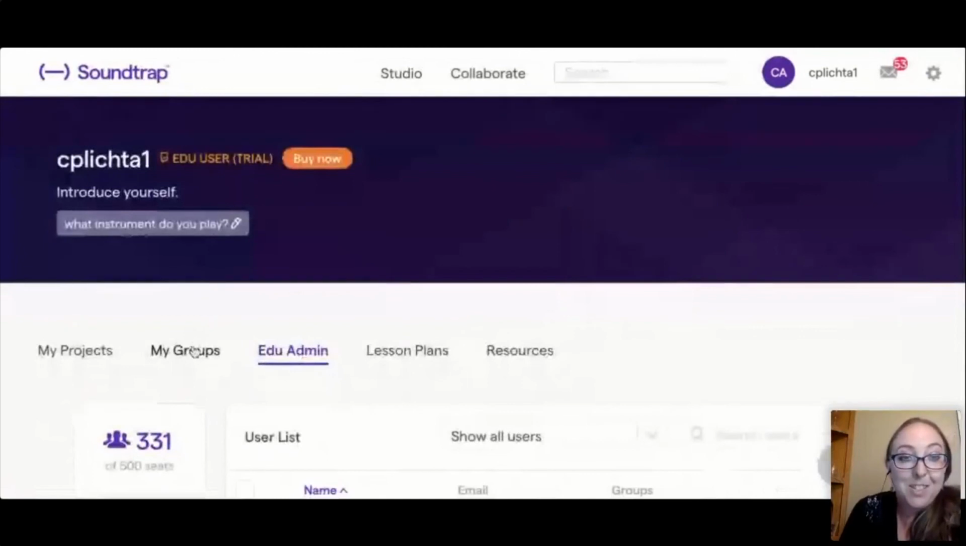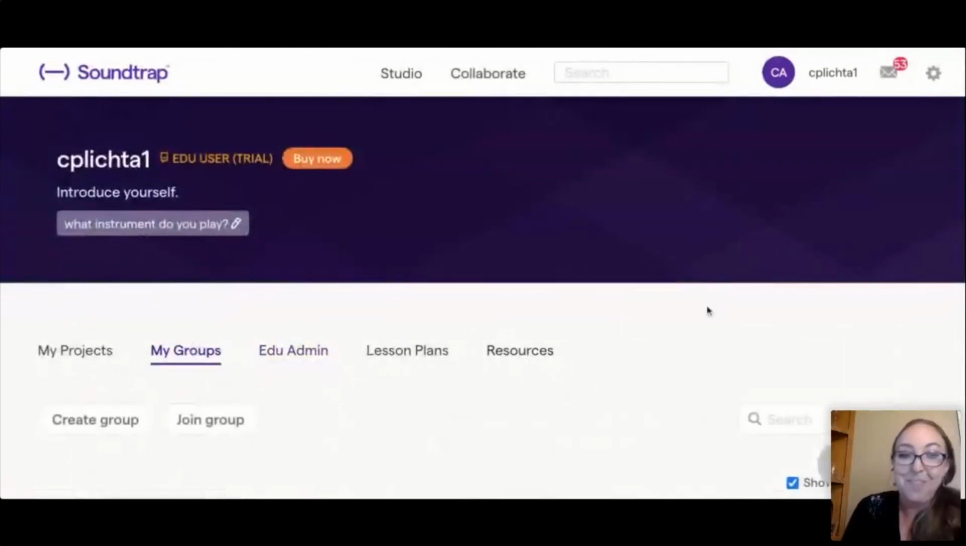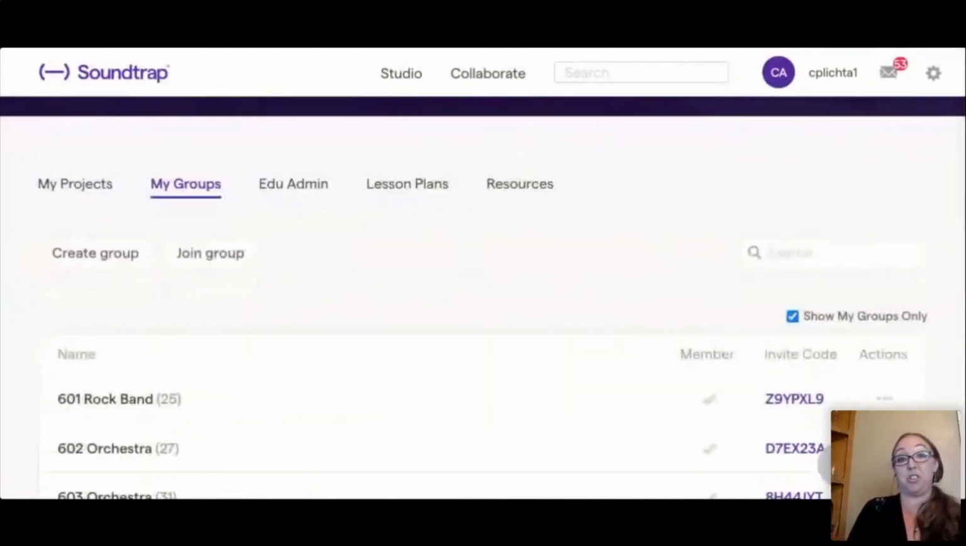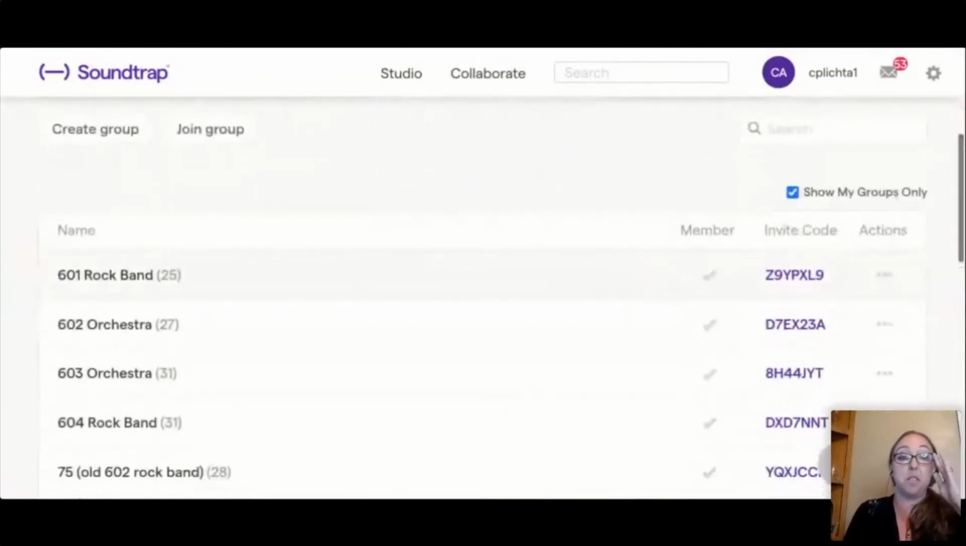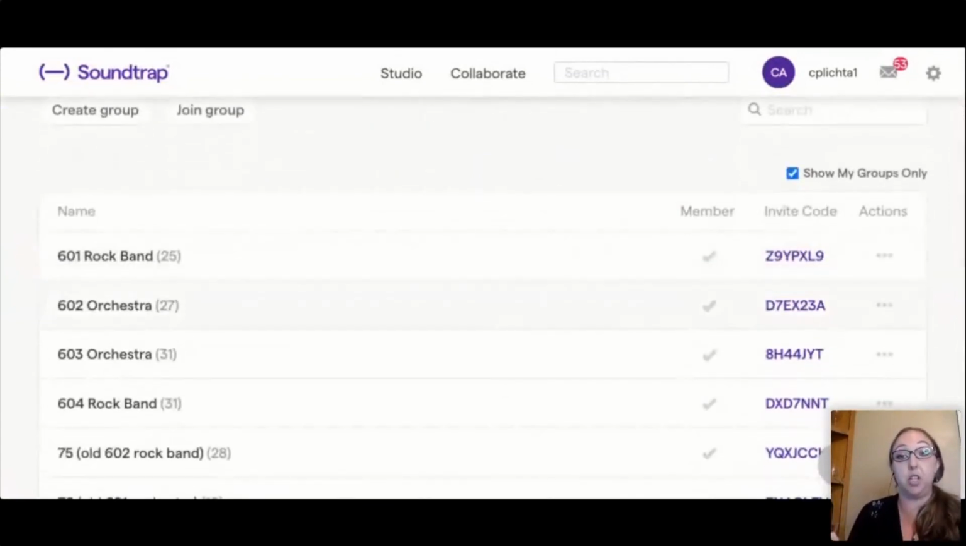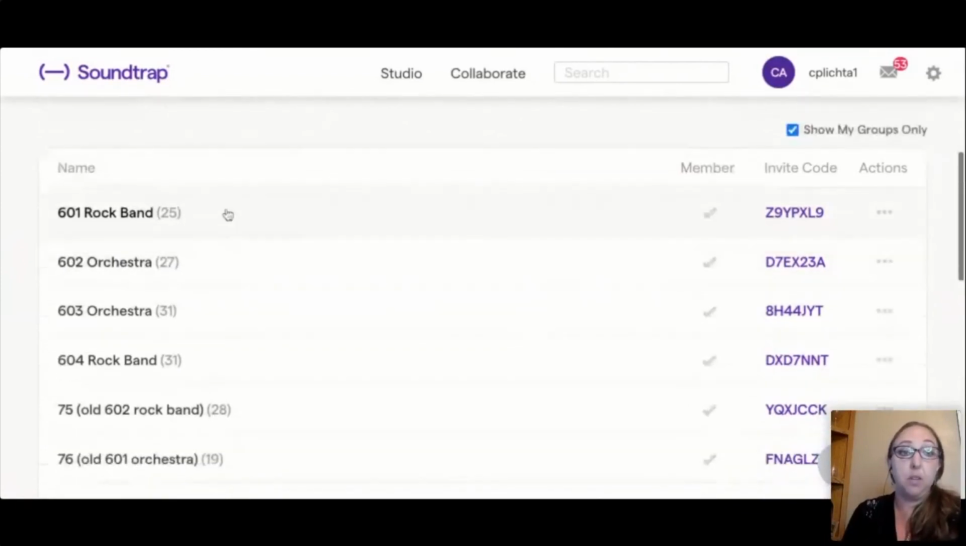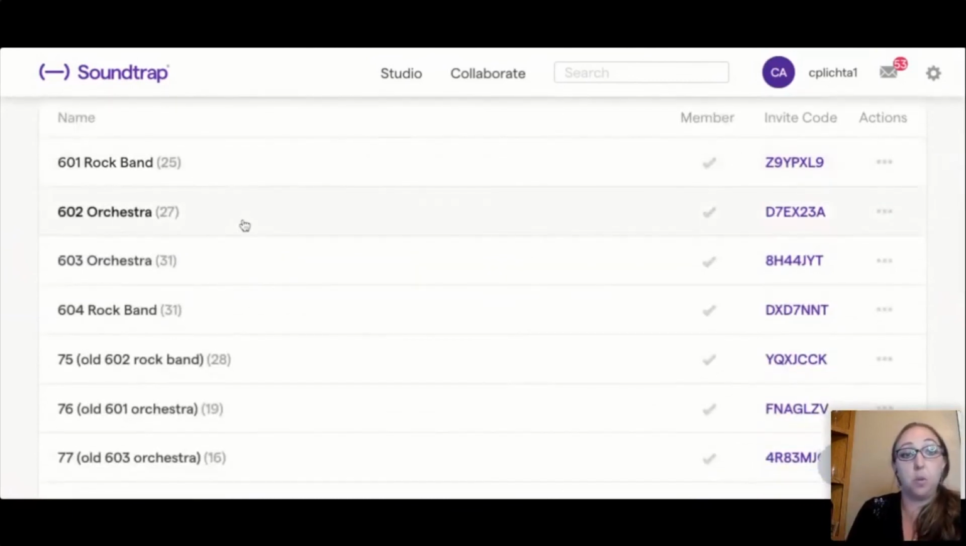So let's go to my groups. And here's how I structure this. This is one of the first systems that I really encourage you to do as an educator because this makes it way easier to find kids and sort kids. You also want to do this if you want to streamline your process of adding students to your classroom. So if you look right here in my classroom, you can see I have 601 rock band, 602 orchestra, 603, and you can see all of the student numbers in each class, right?